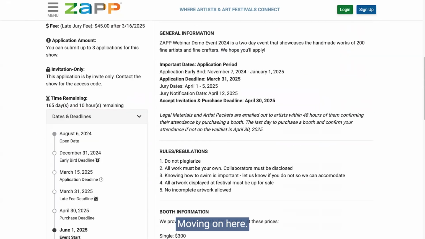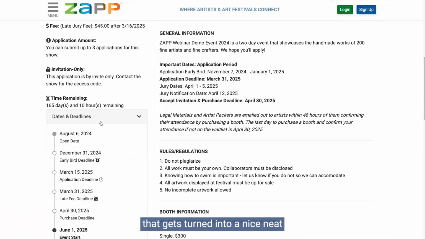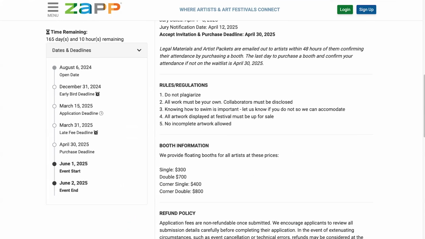Moving on, let's go to the next section of the event editor. Obviously, we've got this list of dates. So you're accepting applications and the deadline, when you're going to conduct your jury, the notification date, purchase deadline, all those kinds of things. That gets turned into a nice, neat little timeline that you've probably all seen on the event details page, and folks can review those dates there. Again, pretty standard in that section.